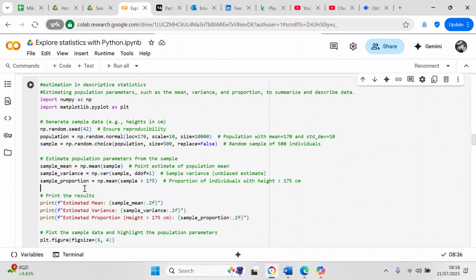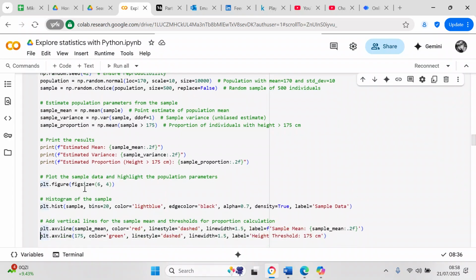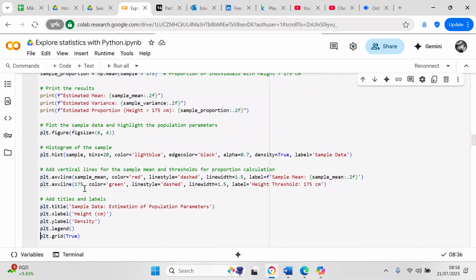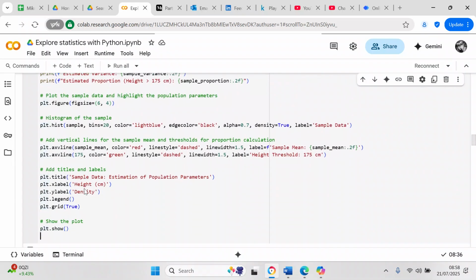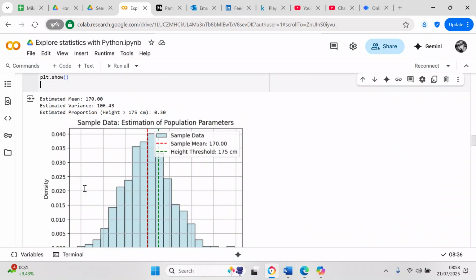So now we're going to print the results of the estimated mean, estimated variance, and estimated proportion of people greater than 175 centimeters. So the estimated mean is 170, the estimated variance is 106.43, and the estimated proportion of a height greater than 175 is 30%.